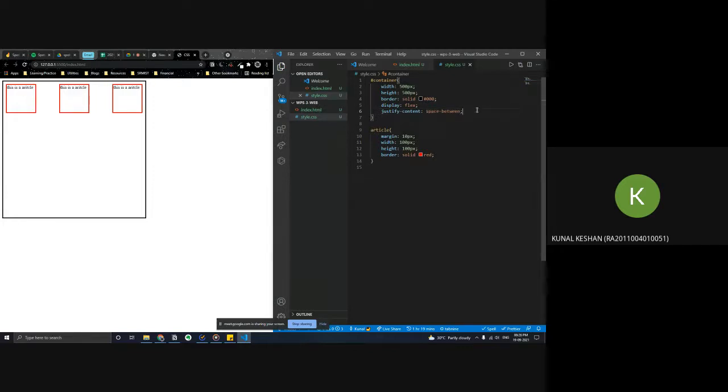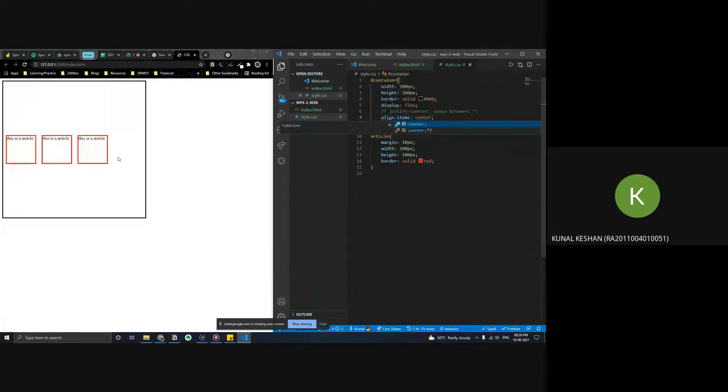Then comes the align items. Align items takes it with respect to the y-axis, or you could also call it the cross-axis over here. So now if I just put center, it comes in. So like it's vertically aligned. So align items takes care of aligning things vertically, in the case of display flex, like default row alignment.